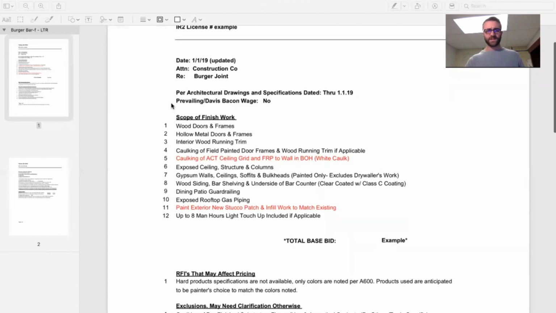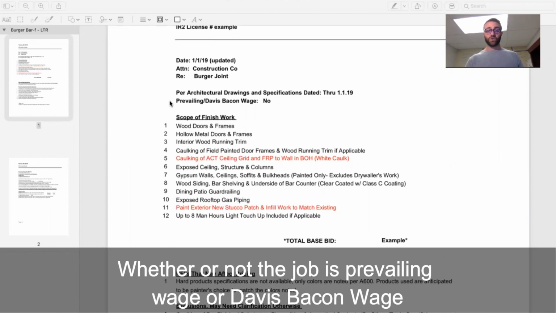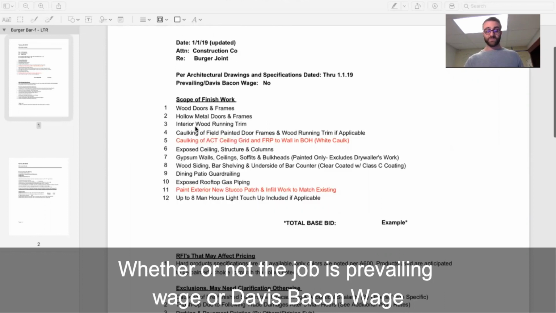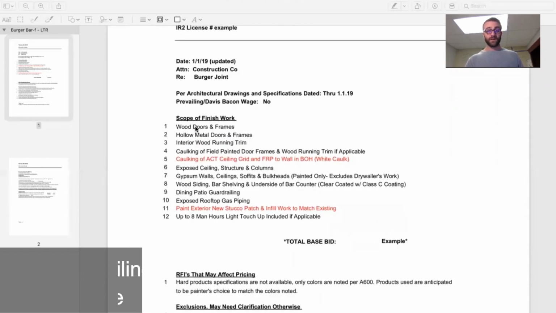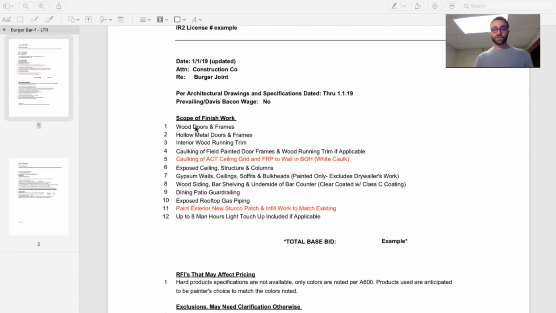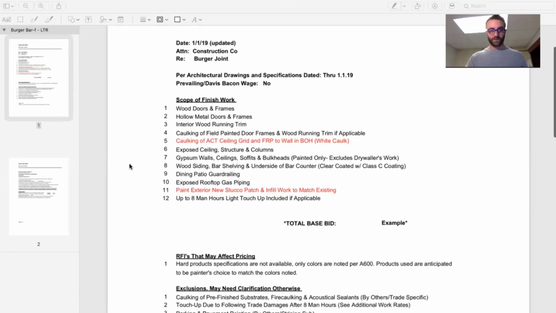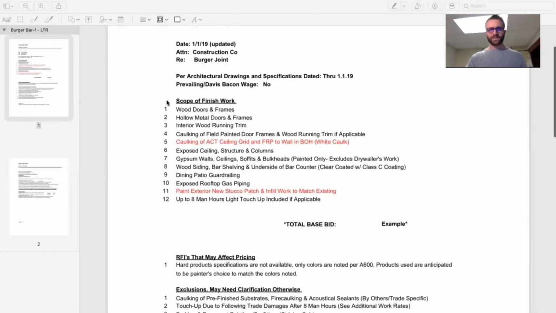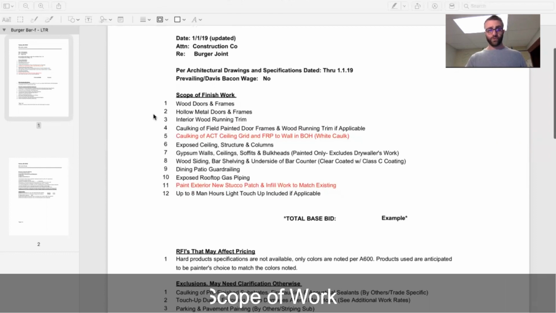And then below that, we have a little line item here to identify whether or not the job is prevailing wage or Davis-Bacon wage. And we're going to put no on that unless it's specifically specified. And this could save your butt if you ever get into a commercial situation. Say, for example, you're bidding a government job where it's not clearly defined and you're not able to submit additional pricing for it. Just below that, we're going to get into our scope of work.